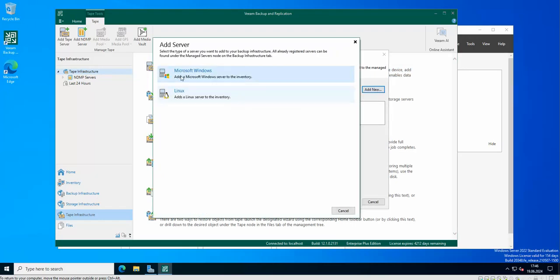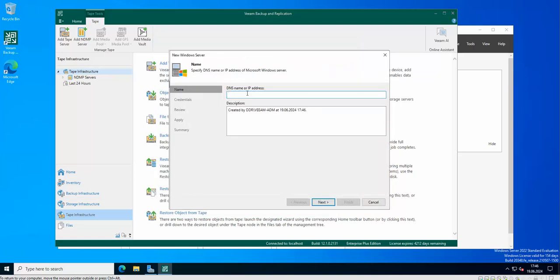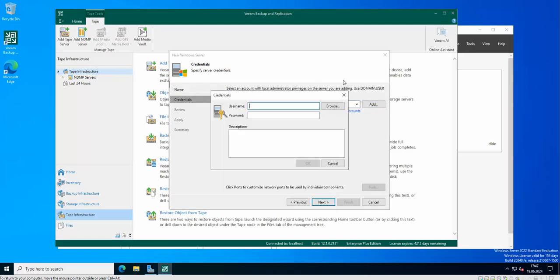Next, I'm gonna add my Microsoft Windows server that hosts the tapes, because I have a virtual tape library, VTL. Of course, you can have a physical machine, so you would add here the IP address of a machine that actually is working with the tape as a tape library. In my case, this is the IP address, and now I'm gonna add the credentials.